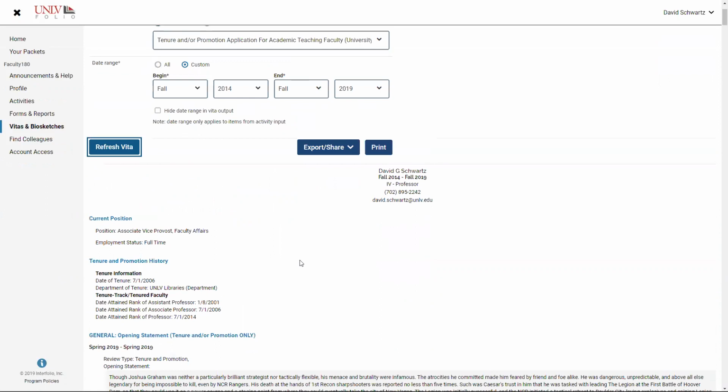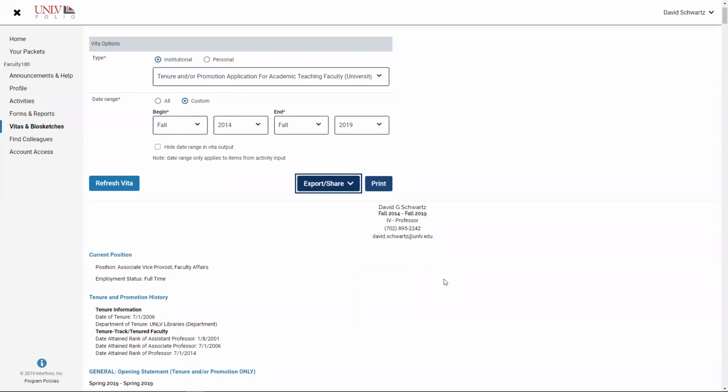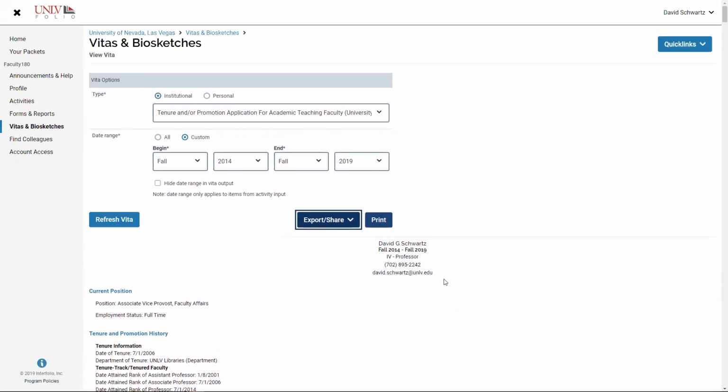This is pretty much it. Once you do this, you can export or share this. I would suggest PDF or web link. I wouldn't suggest Word, because if you're using it in Folio, it can destabilize it and make the viewing experience possibly unpleasant for your reviewers, and you don't want that.